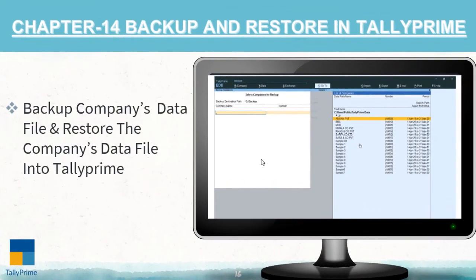The final and last chapter is chapter 14, backup and restore in TallyPrime. Under this chapter, you will learn how to back up the company's data file, as well as how to restore the company's data file into TallyPrime.